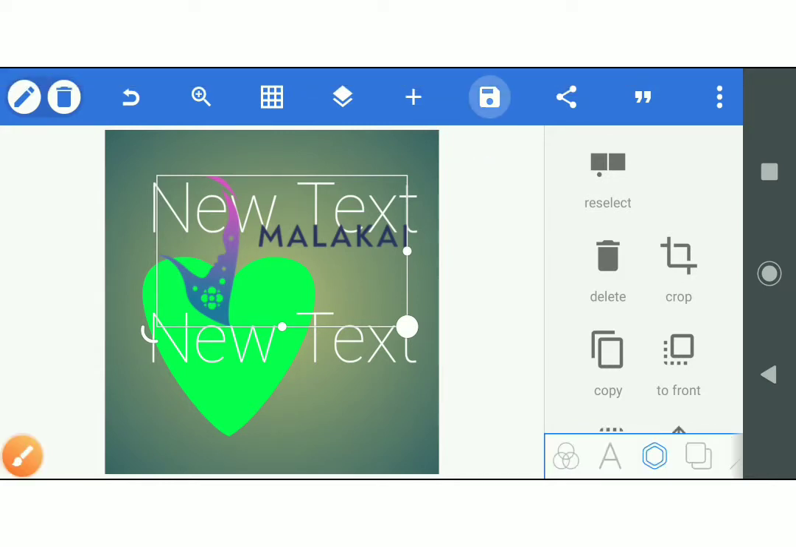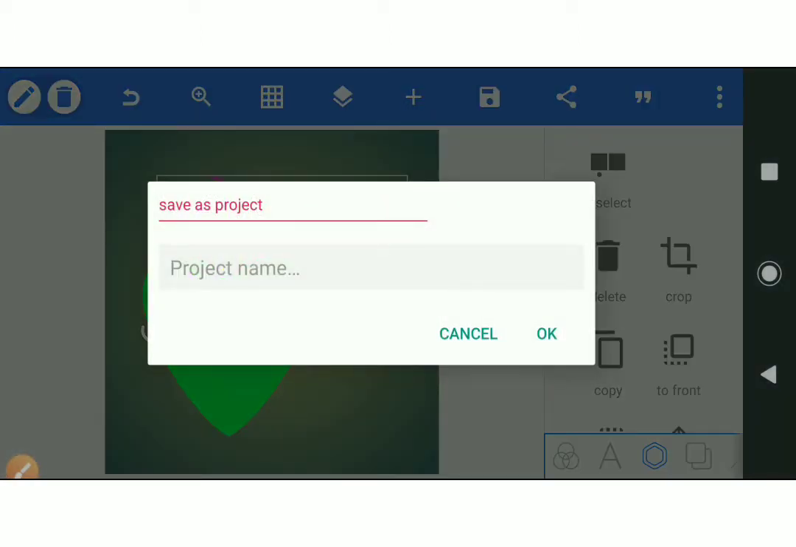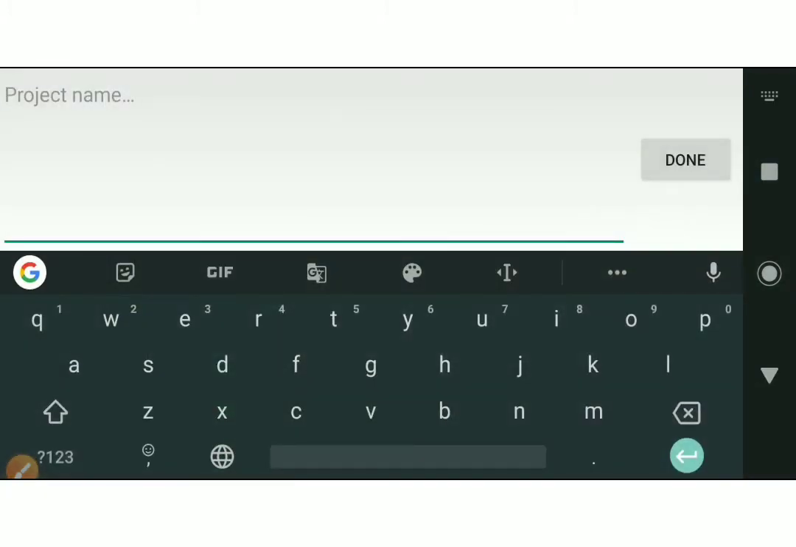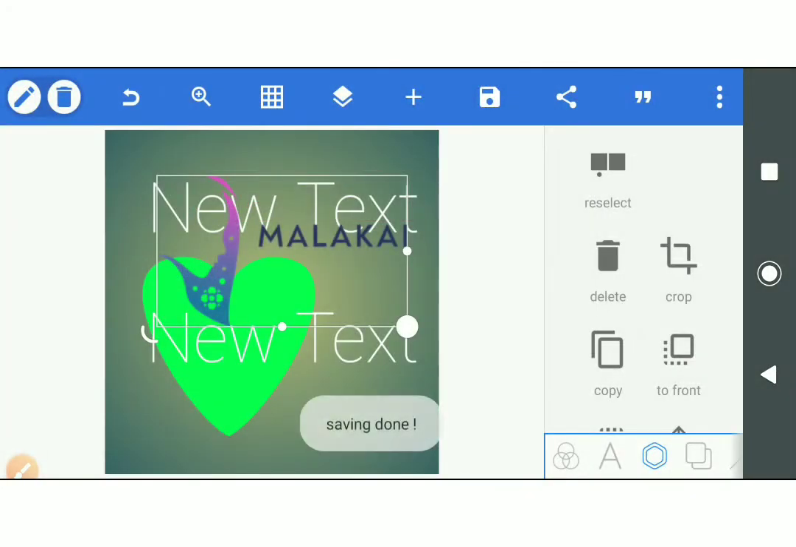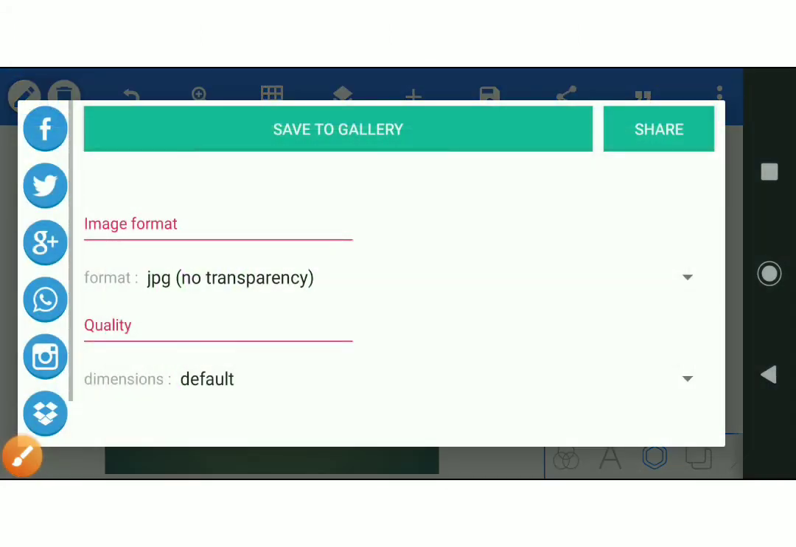This allows you to save your project. When you click on it, it will ask whether to save as project or save as image. If you are not done, you save as project. If you are done, you save as image, and it goes into your gallery. Now let's move to the next, the share button. This button allows you to save to your gallery or share as well, so it's the same thing.